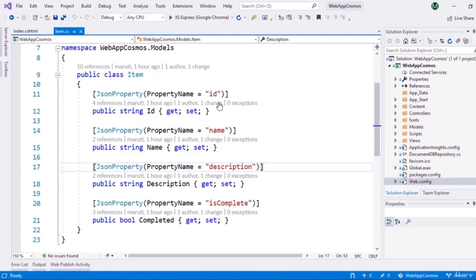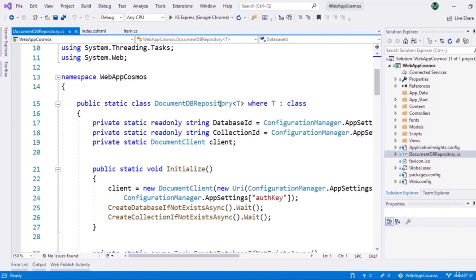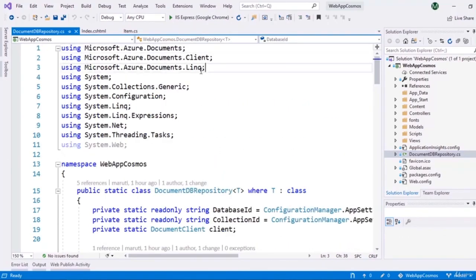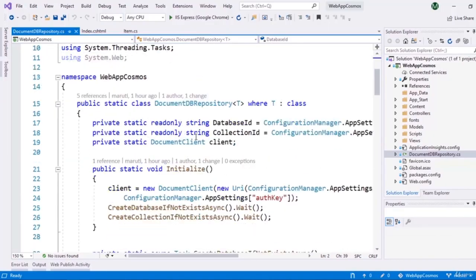We have columns like ID, name, description, and there is a Boolean column also, which is completed. Now we'll check whether the to-do list tasks are completed or not, and then we'll just give a name and description and other properties of that. I have written the logic for this by providing this DocumentDB repository, in which I am using the classes which are associated with Azure DocumentDB. These classes allow me to write LINQ queries and some client-side association with that.